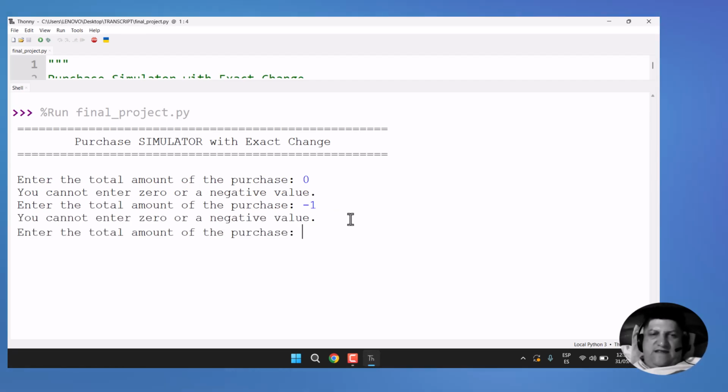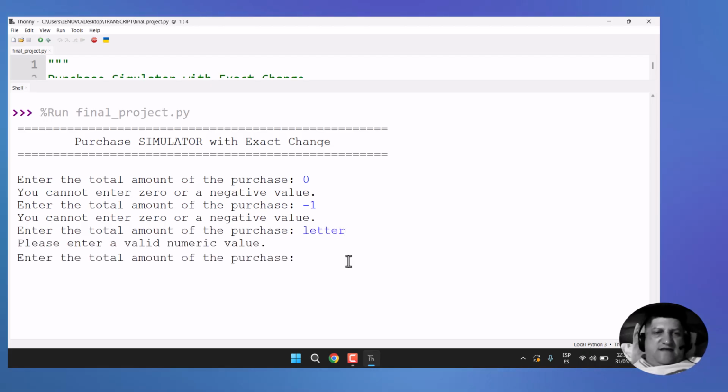-1. Here we can see the same message for a negative value. Letter. Please enter a valid numeric value. Okay.